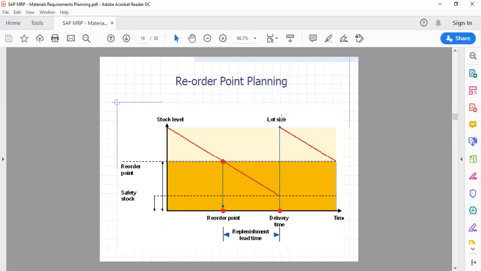So if you have a certain lot size, 1000 quantity, and the stock level is somewhere here, the reorder point you are maintaining here, 1000 quantity. So here you can say safety stock is 500 quantity, so reorder point is 1000 quantity. So you can see the lead time. We have to fill up the respective reorder point stock, with reference to the safety stock.